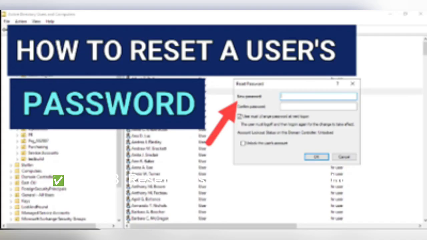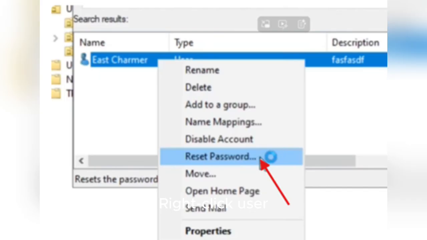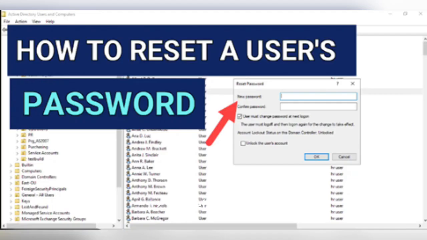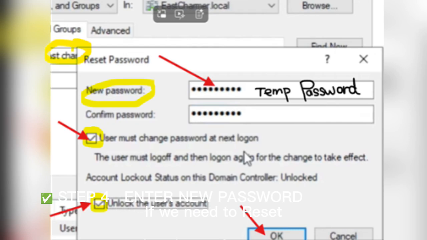Step 3. Reset password, secure method. Right-click the user, then select Reset Password, if applicable. Step 4. Enter the new password. If we need to reset the password because they do not remember their last password, then select this option. 1. Type a temporary password. 2. Check "User must change password at next logon" if required. 3. Optional: uncheck "User cannot change password" if future changes are allowed.